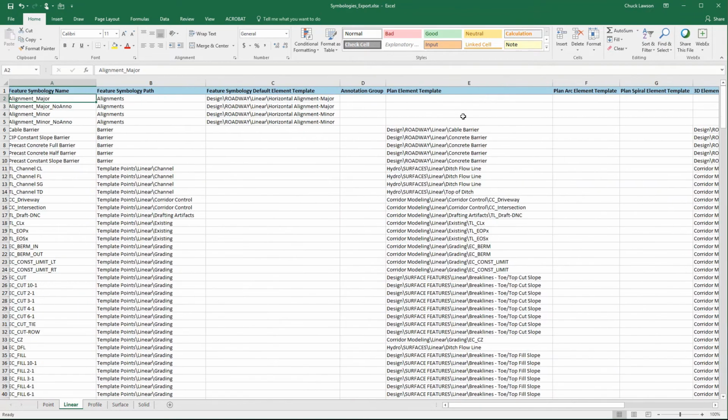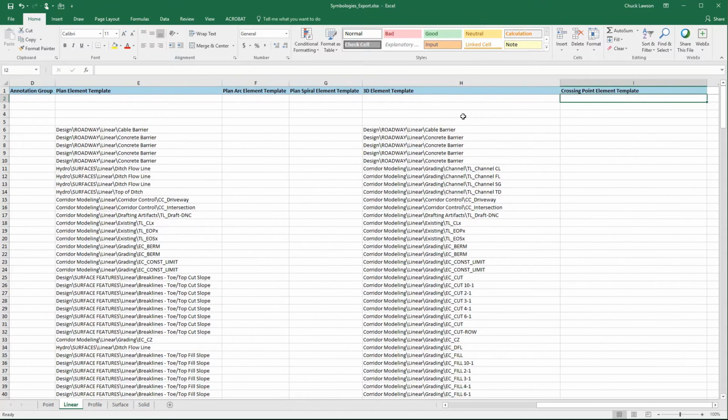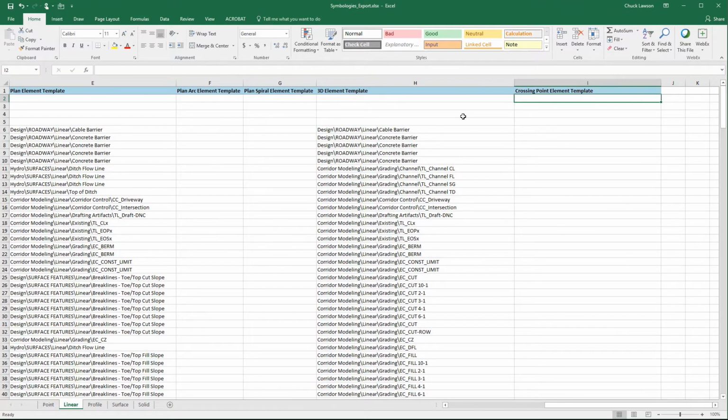So you have your name, your path, your default element template, and annotation group, which we'll talk about later. You have your plan element template, your 2D plan view, and then your arc and spiral. And then you have your 3D. And then lastly, you have your crossing point element template. The crossing point element template used to be required to be set to be able to label our cross sections. This is no longer required in OpenRoads Designer. So in your crossing point, consider that your entry for dynamic cross sections.